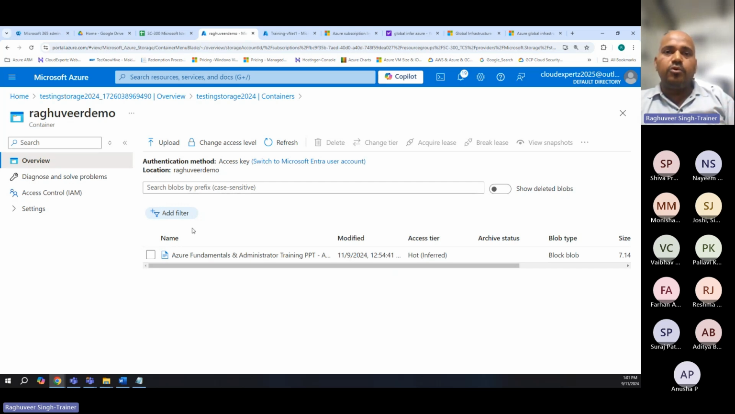We'll continue with more use cases of storage account tomorrow, as you wanted me to focus on storage account. Most of the participants shared that they wanted to understand this concept. So we'll do more on storage account tomorrow.